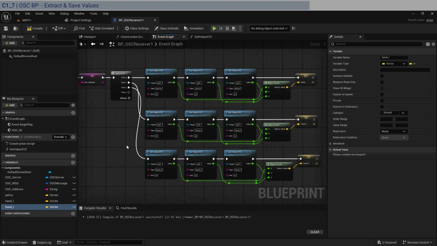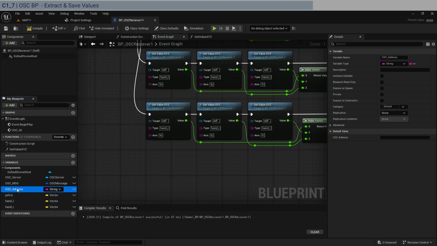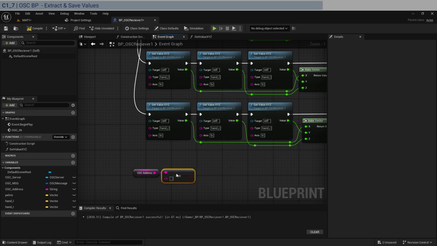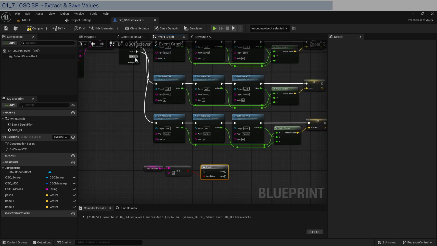Okay, and now for the ID, we're just going to do it manually. So OSC address, if it is equal to ID, and get a branch. And we're going to take this here.